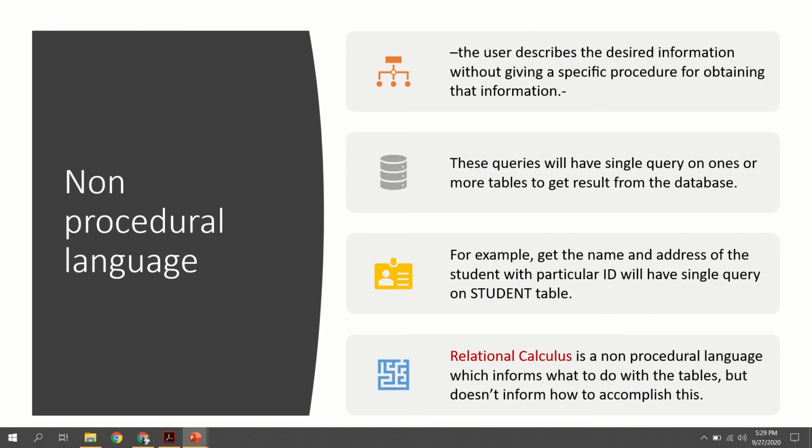Okay, so what I will do, I will just write a query. In SQL, we will write SELECT name FROM student WHERE roll number = 3. So there is only one statement we are writing. We are not writing any sequence. That is a non-procedural language.